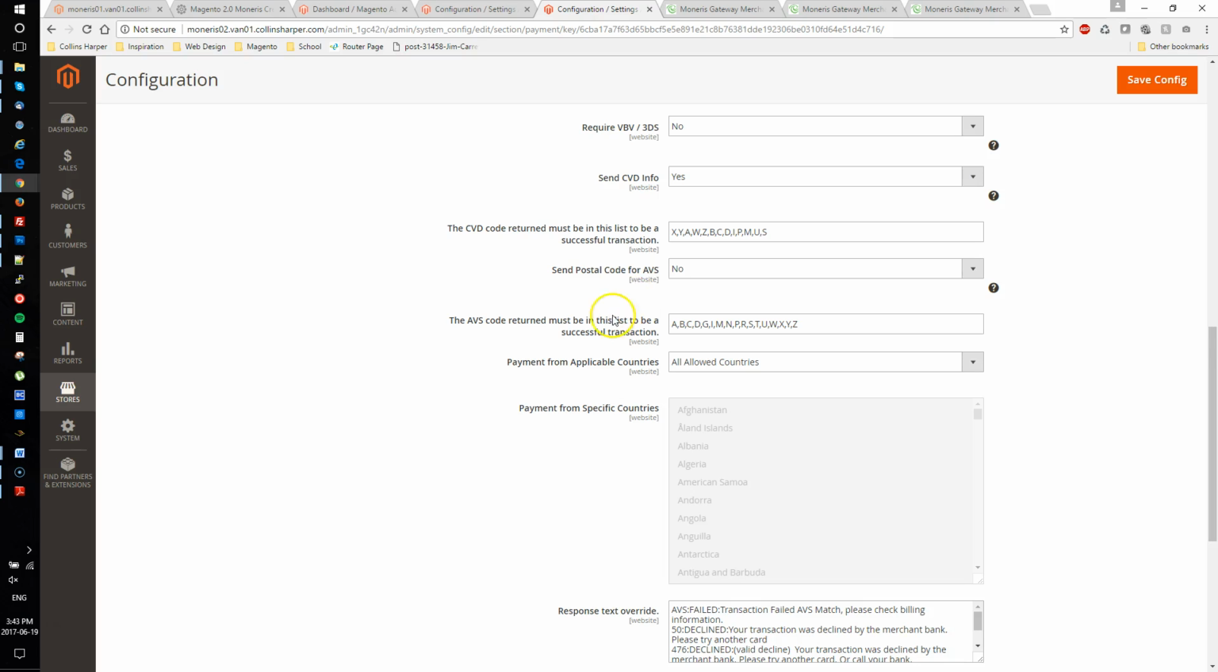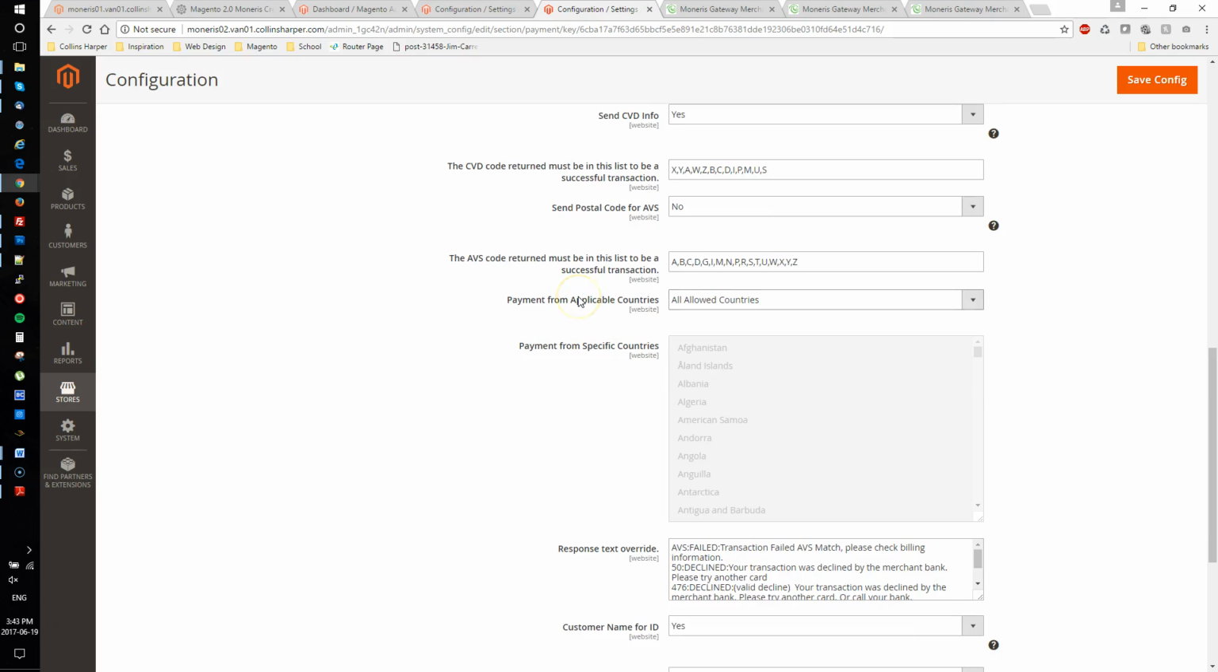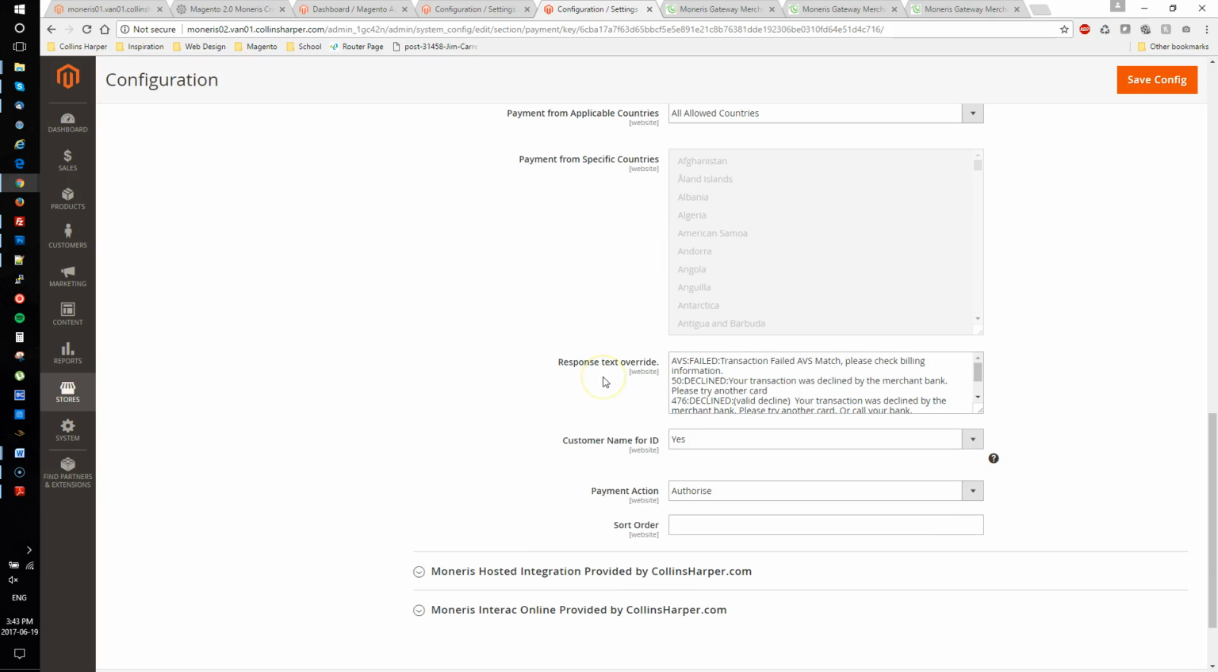Payment from applicable countries. If set to all allowed, Magento 2 global settings for allowed countries is used to determine if this customer's billing country is allowed to use the payment method. If set to specific countries, the next setting is used to configure allowed countries for this module. Response text override. Customize the error messages that are returned if the gateway is unreachable.